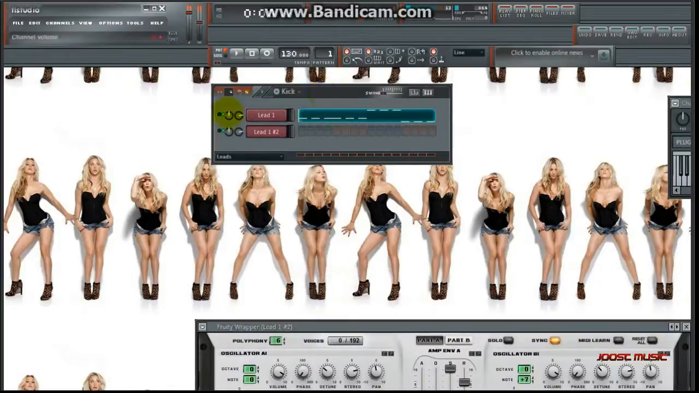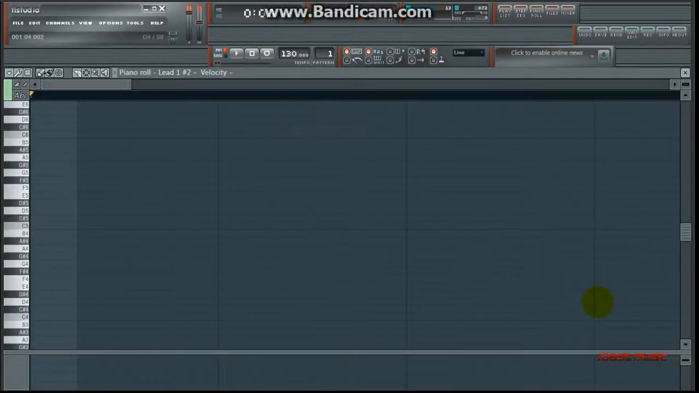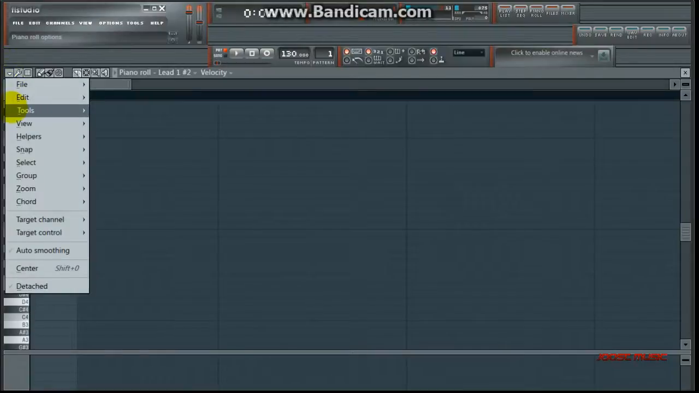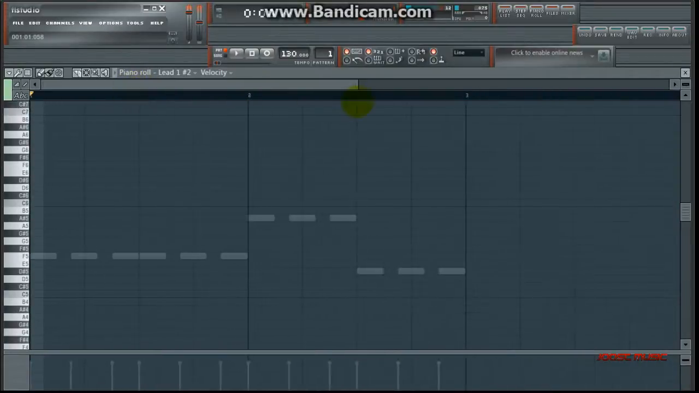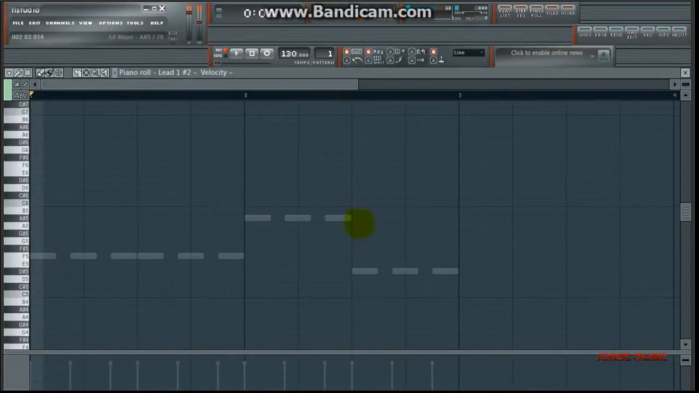And we're going to mute it, so now no sound is coming from this channel. Open up the piano roll for the second channel. Open up the menu here in the piano roll. Go down to helpers and select ghost channels. What this will do is this will show you the notes we programmed in our first channel in light gray.